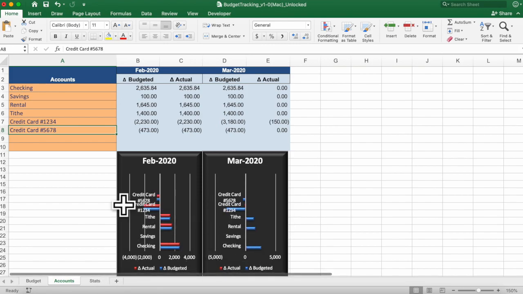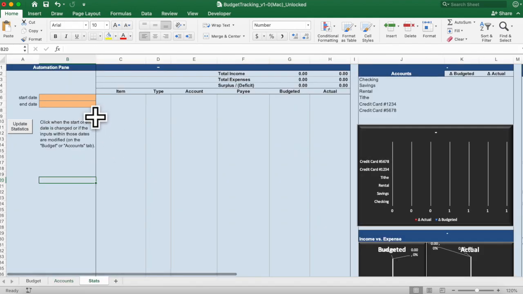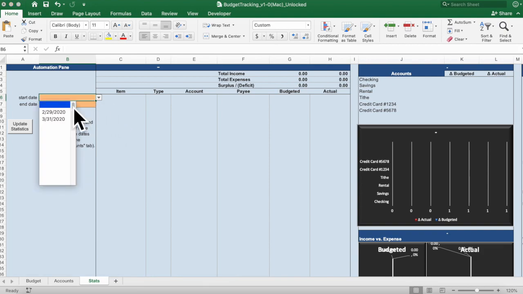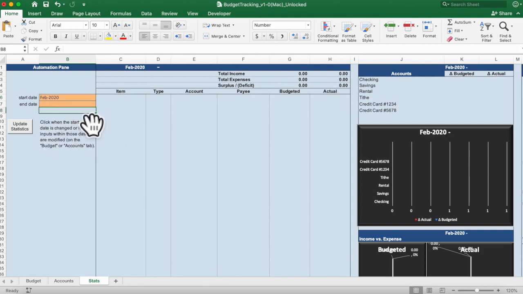And you'll notice that when you clicked that next button on this other sheet, it did actually add this in here for you. It added March. Let's go over here to stats and let's see what's going on here. So for stats, you can kind of compare the data from a range of months. Since all we have is February and March, we'll start in February and end in March. Then you click update statistics.